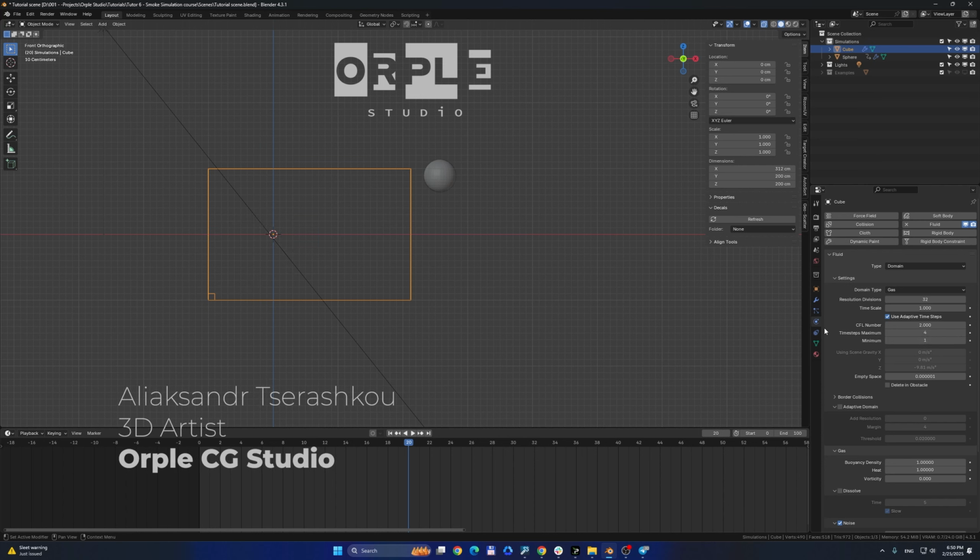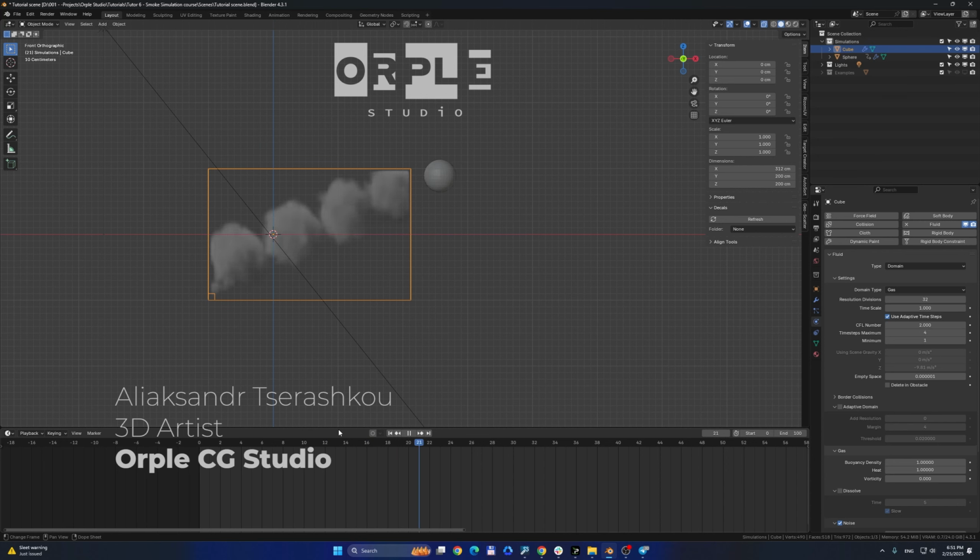Okay, minimum, this is just simple. Minimum divisions is the basic, so 1 division per 1 period of time. That's what we see here. So you can play with these parameters to increase the quality of your smoke simulation or other simulations.